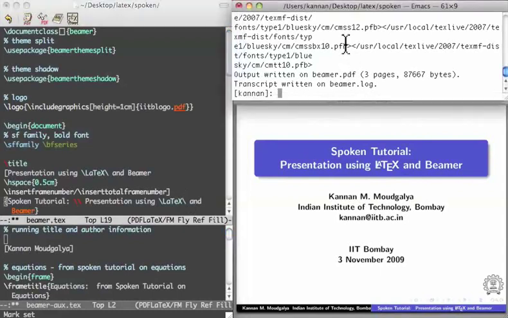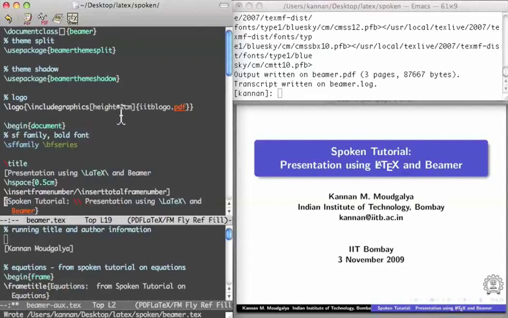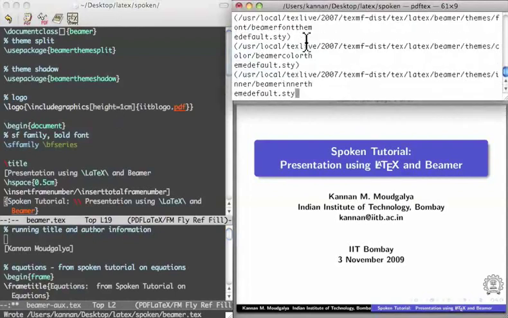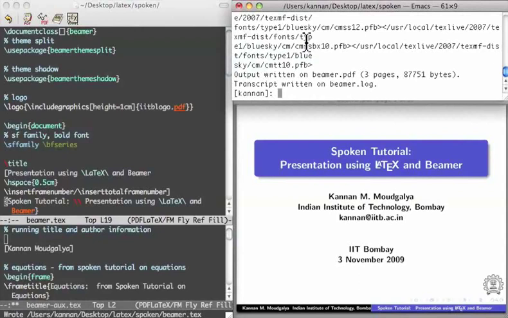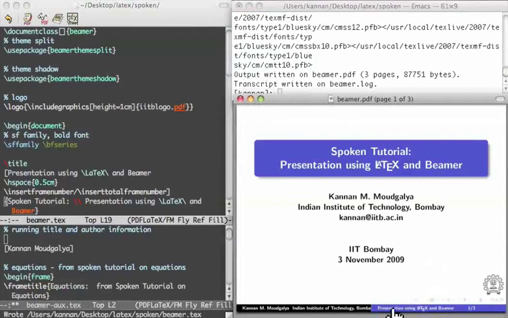So let's save it, run it. As I do it, let's click this. Look at this. As I click, what happens to this part? You can see that the title has now changed. I have put only the bottom portion because that's what I'm giving within the square bracket. Presentation using LaTeX and Beamer.